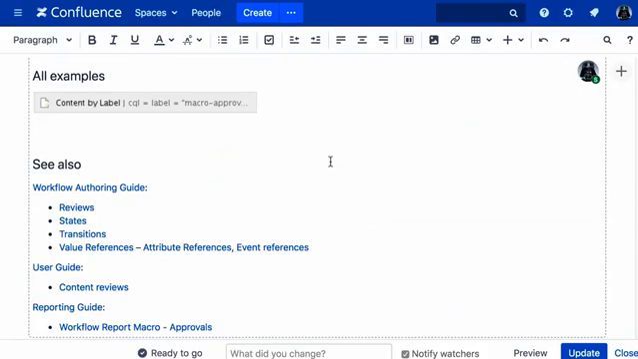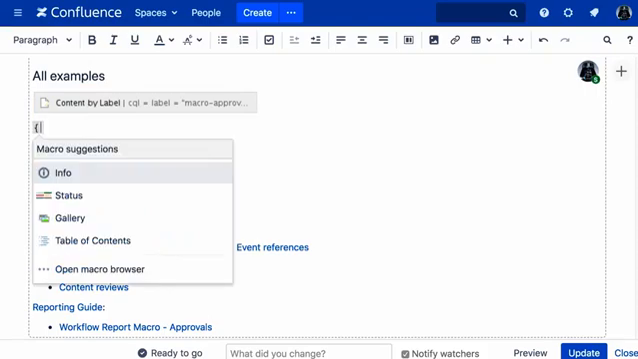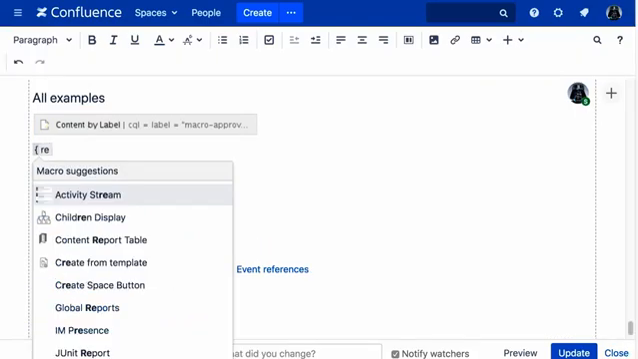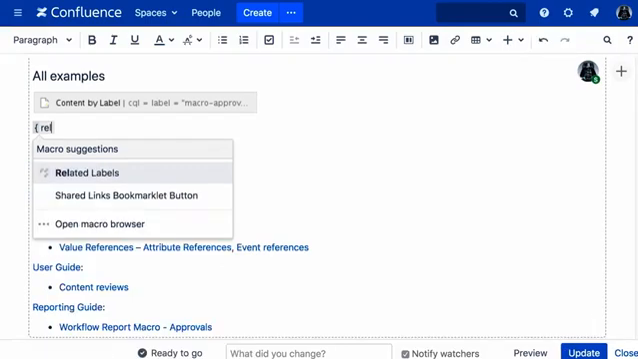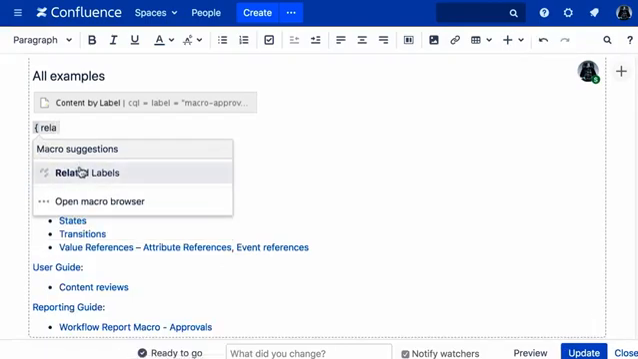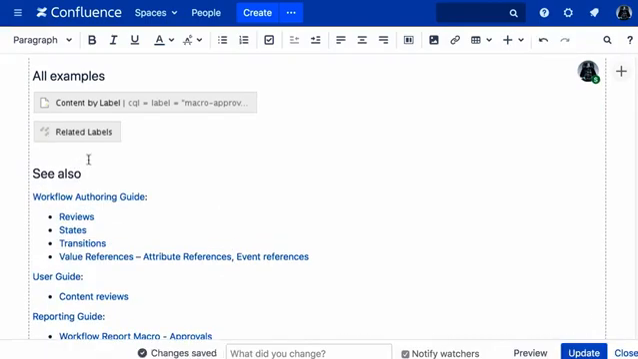One macro we haven't discussed that can be quite useful is the Related Labels macro. In this section of the page you can see that we've added a Content by Macro label. This builds out a nicely formatted list of links. Let's see how this is different to the Related Labels macro. I'll use the shortcut to add in the Related Labels macro underneath the Content by Labels macro.